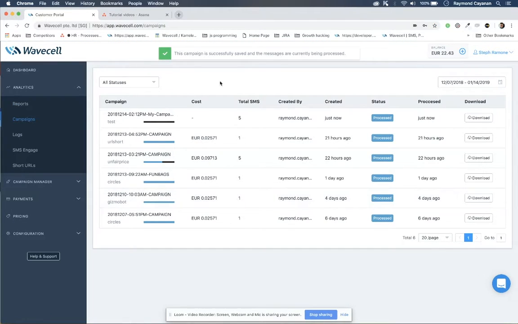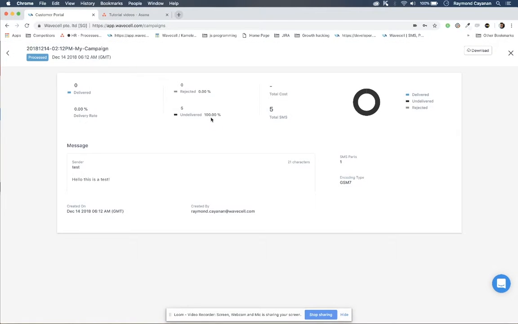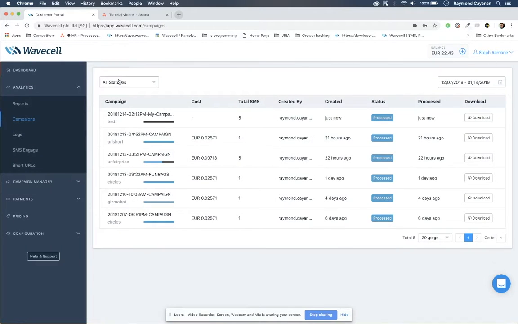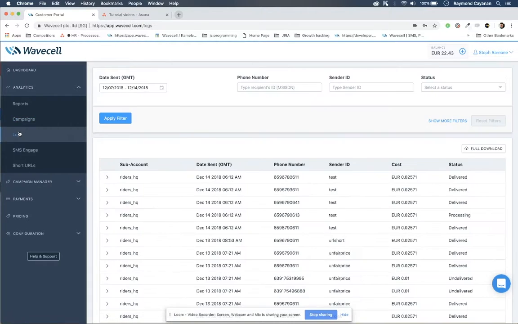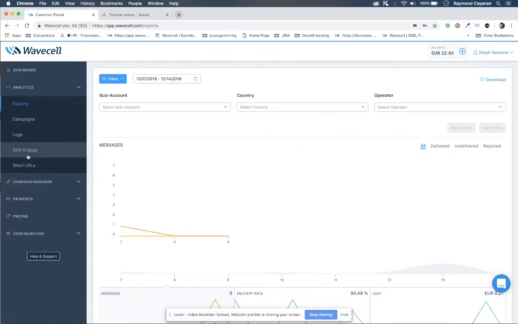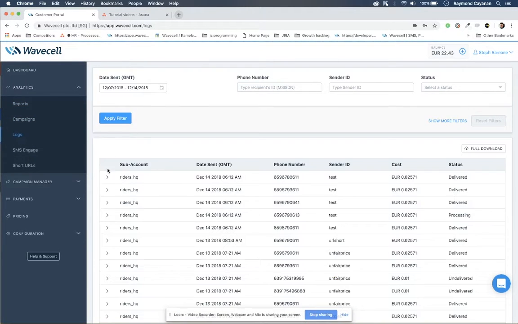Here you can analyze your data and explore the different functions we have available. So that's it. Now you know how to send out an SMS through our customer portal. There you have it, your first SMS campaign.